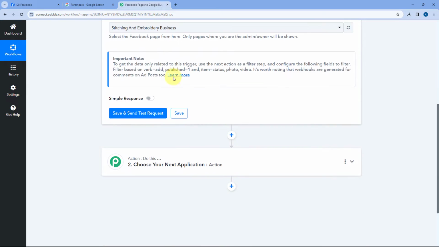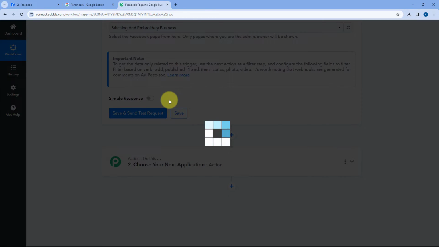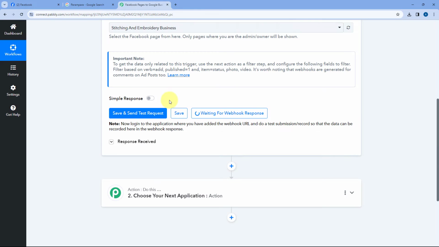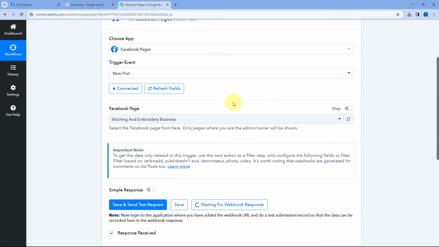After selecting a Facebook page, just click on Save and Send Test Request. Now when we click on Save and Send Test Request, here you can see it has now changed to Waiting for Webhook Response. This means Pabbly Connect is waiting to get some response, some details of a new post from our Facebook page over here.